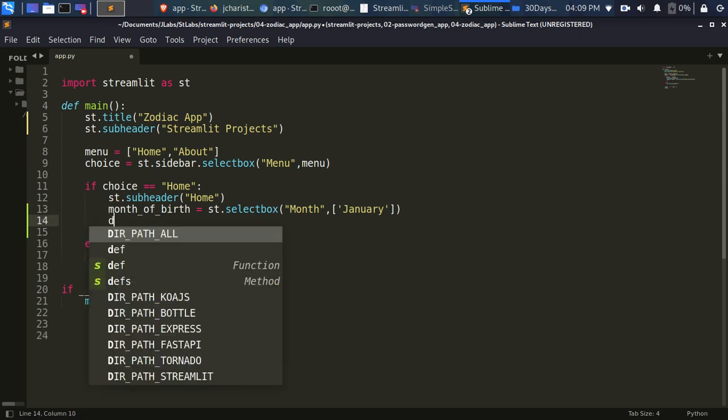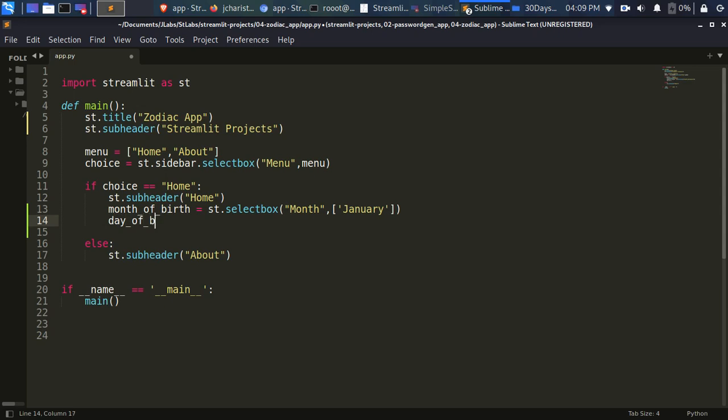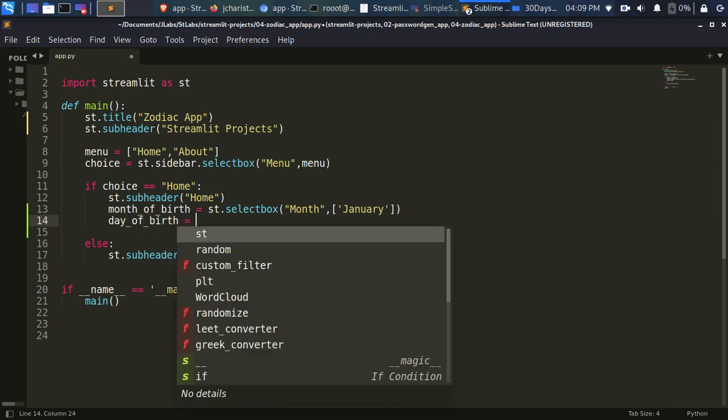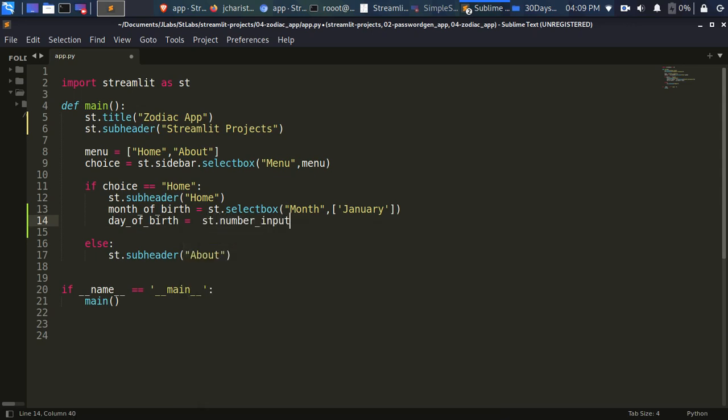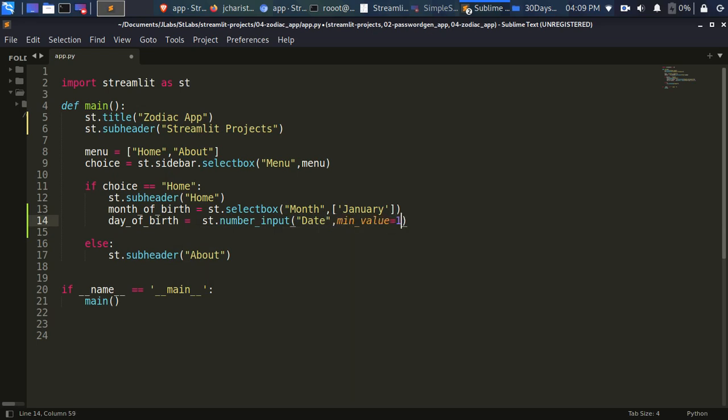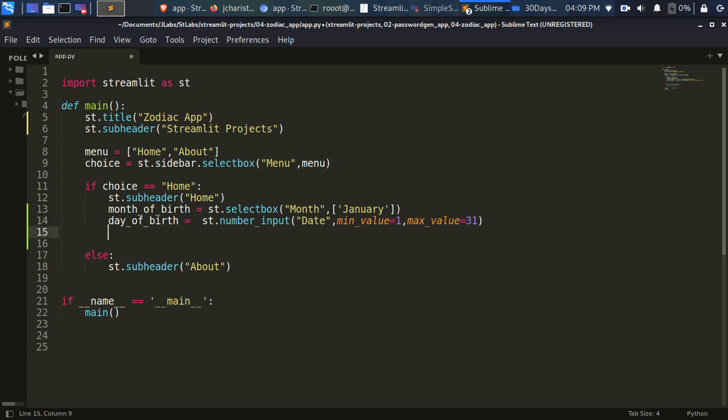Then we also need to get the day of birth. I call it birth month, birthday, but this one sounds nice. So st.number_input, and this is going to be a number. Let's call that date, and the minimum value of every date is going to be 1, and then the maximum is going to be 31. Not 21 but 31. Perfect. That is something very simple.